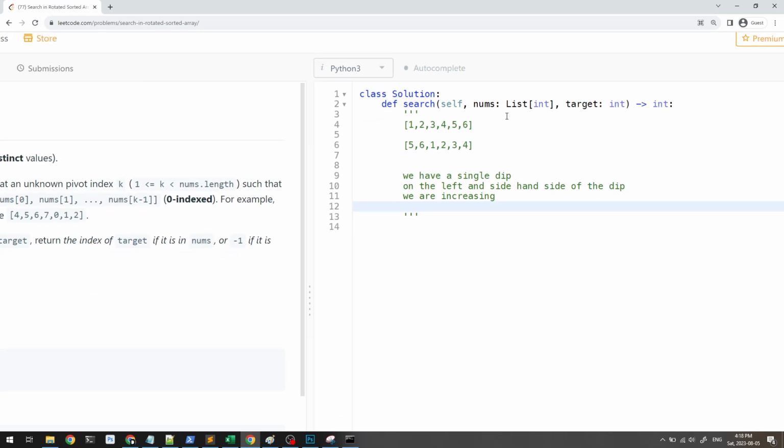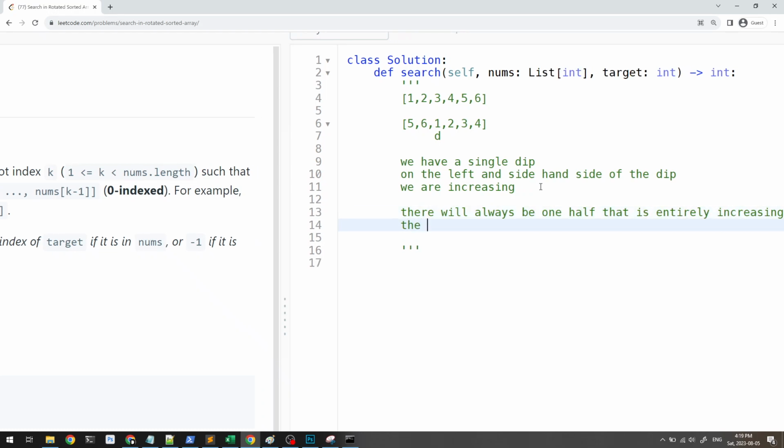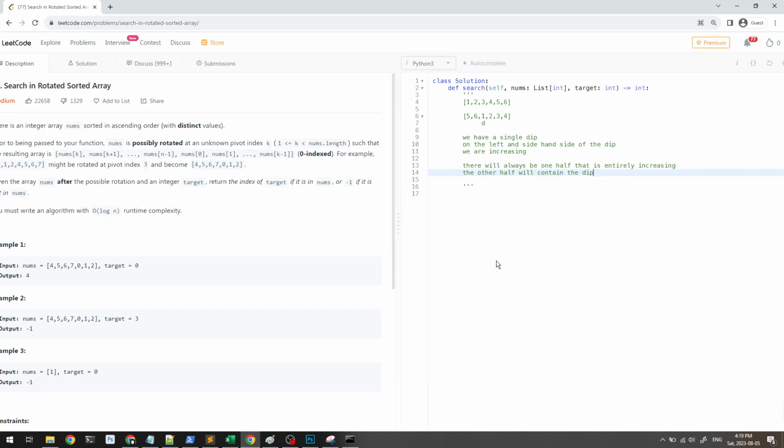we are increasing. Another observation we can make is, here is the dip over here. If you include the dip in one of the sides, then that side will be entirely increasing, and the other side will increase and then decrease at one point. So there will always be one half that is entirely increasing. The other half will contain the dip, and so it will increase, decrease, and then increase again. Okay, so we have that information here.